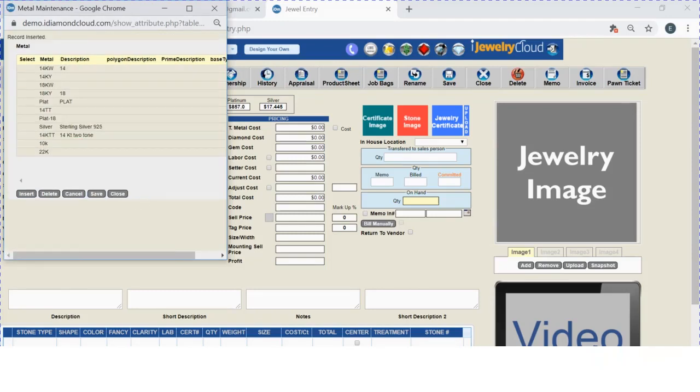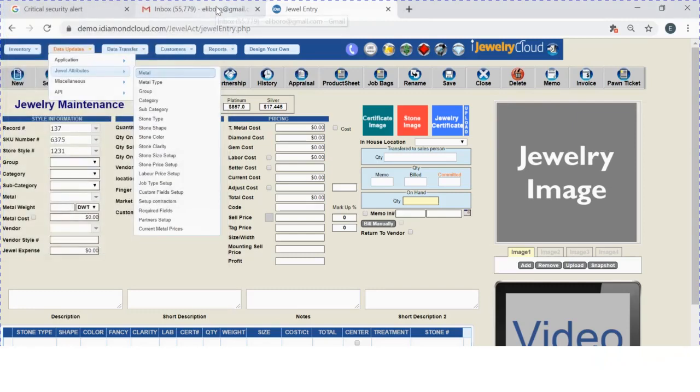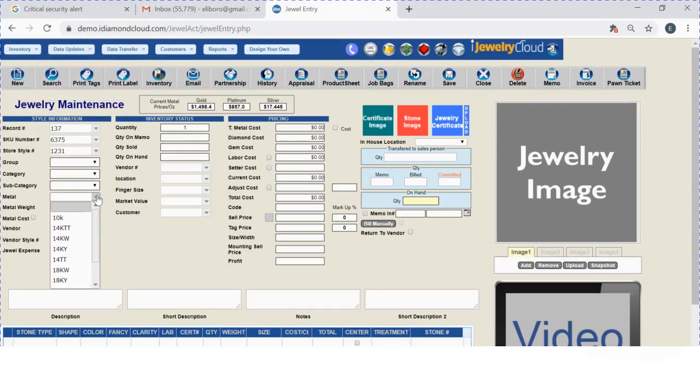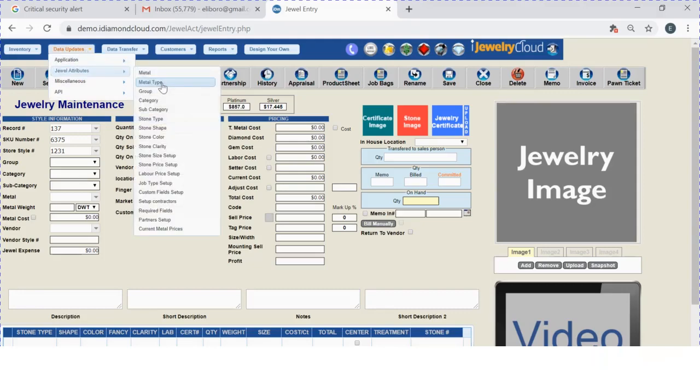Okay, and you can keep on adding as much as you want, and just ignore the polygon and the prime description, all that. Just enter the metal just the way I've done it. Whatever you do there will be in the drop down here for metal. So you're basically customizing the drop down, so they'll be available to you when you enter the style, the piece of jewelry.